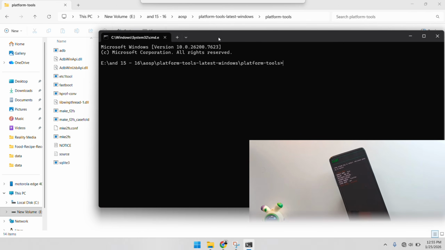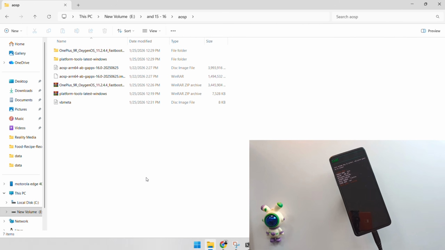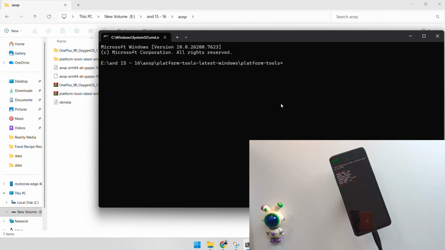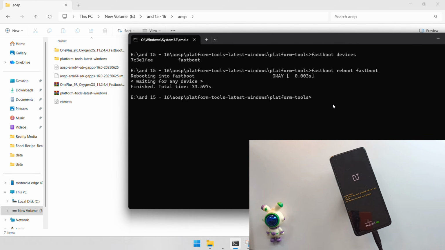When these preparatory steps are complete, connect your phone to your PC using a USB cable. To verify the connection is working properly, type fastboot devices in the command prompt and press Enter. If you see your device's serial number appear, that means your phone is connected successfully. After confirming the connection, type fastboot reboot fastboot and hit Enter. This command will boot your phone into fastbootd mode, which is necessary for the next steps.